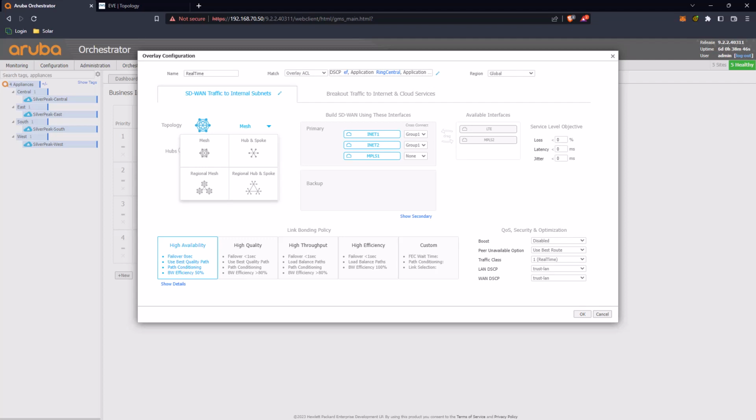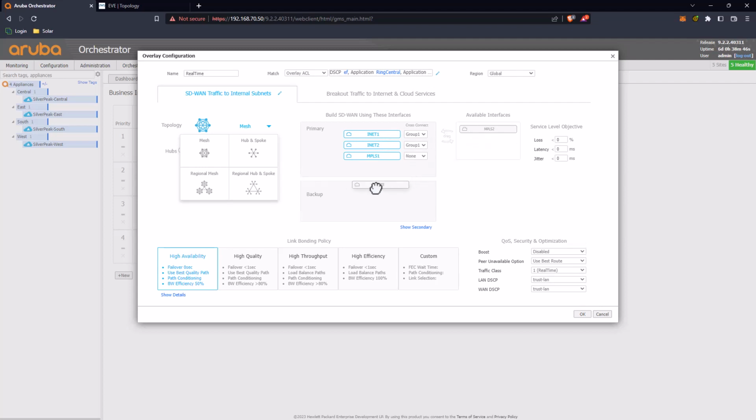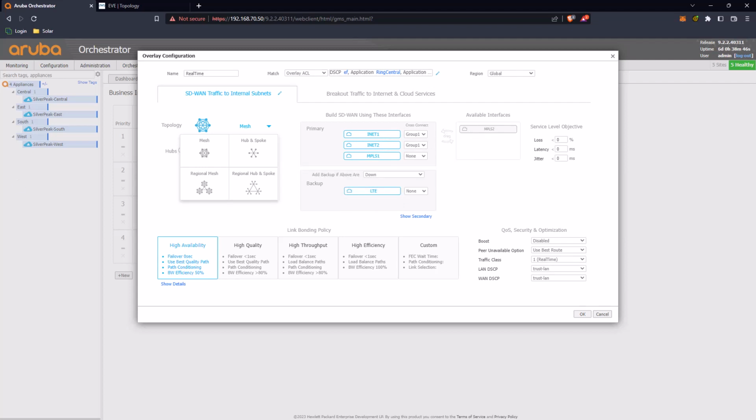Now, I have an option for backup as well. If I pull my LTE over to backup here, I can see now I get an additional box offering me an option of when to actually use the backup. Do I only use it if all of the above are down? Or do I use it if the above go dirty and don't meet my SLA? SLAs are over here on a per BIO basis. I don't have them defined right now. 0% is essentially the equivalent of them being off.